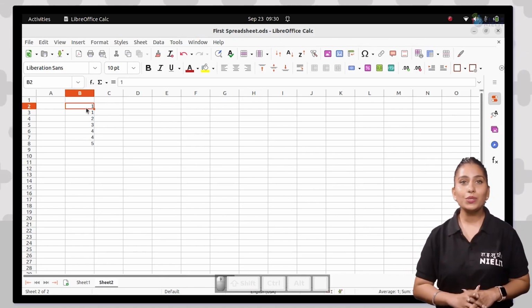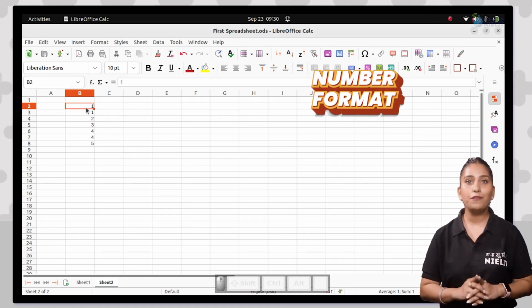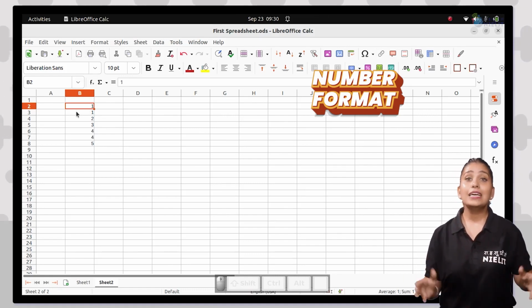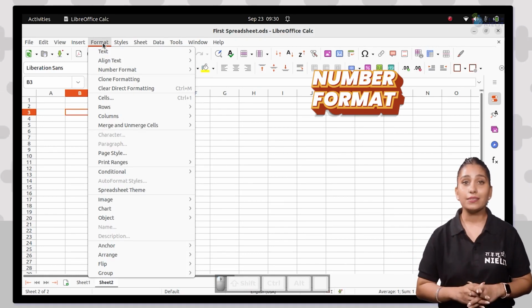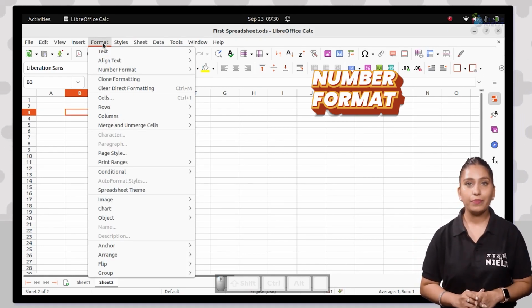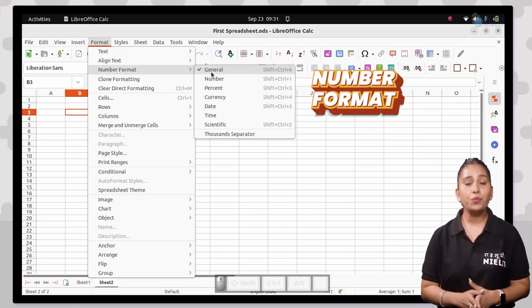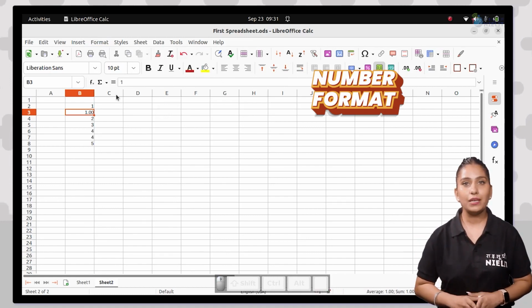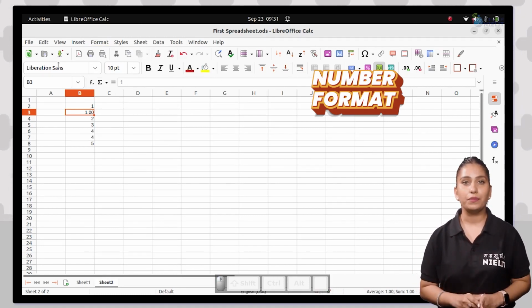You can also set the number format in a cell. Steps to set the format of a number cell are as follows. First, select the cell which you want to format. Second, click the Format tab, then Number Format. A context menu will appear. Then select the desired format from the list. By default, the cell format is General.